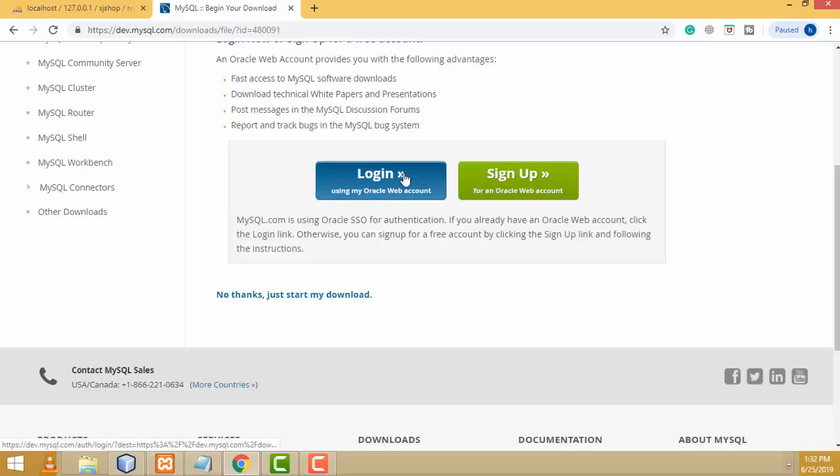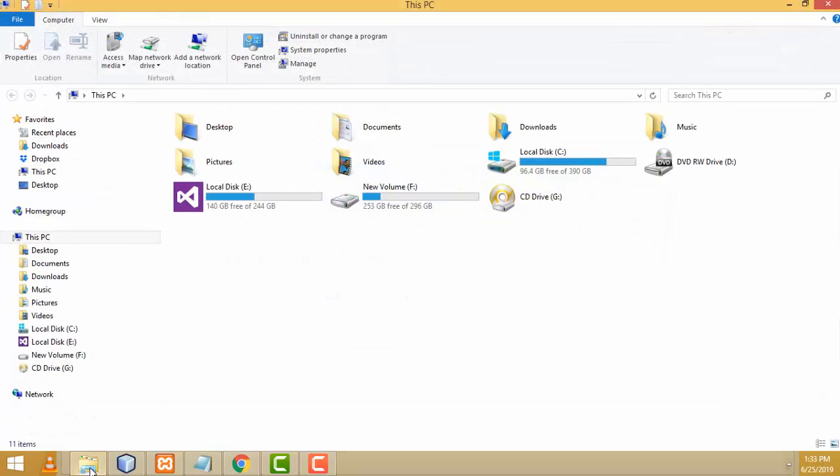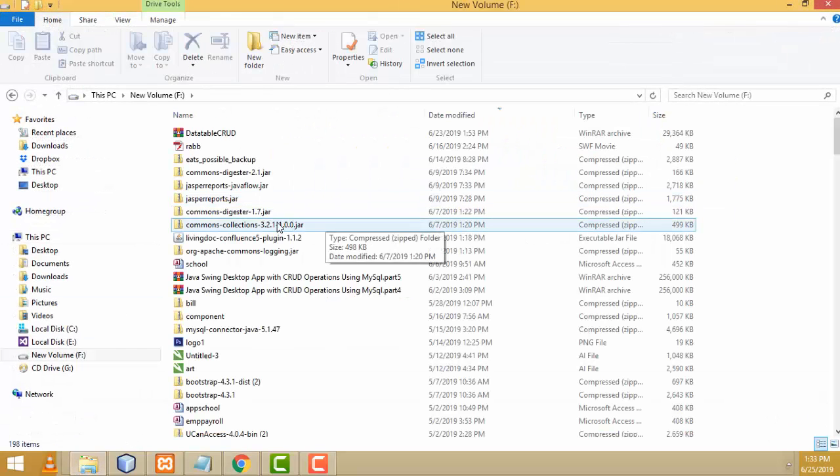Here you don't need to log in or sign up. You just click on this link, no thanks, just start my download. If you click, your download will be started. I already downloaded this connector, I don't need to download again. So right, I am going to cancel it. After download, you will be able to see the file. It looks like this.